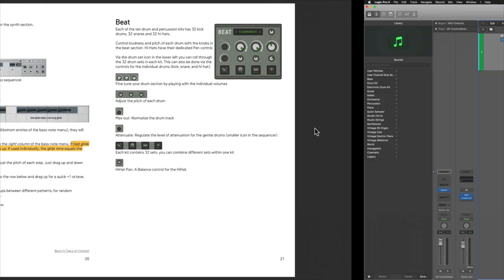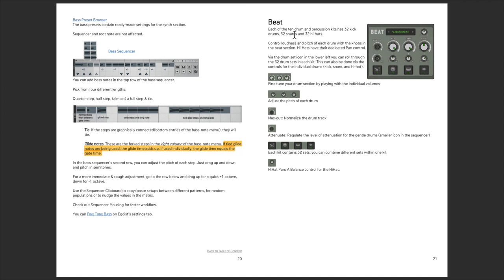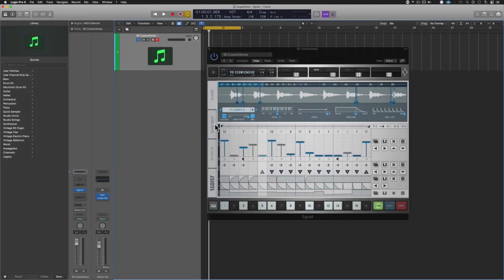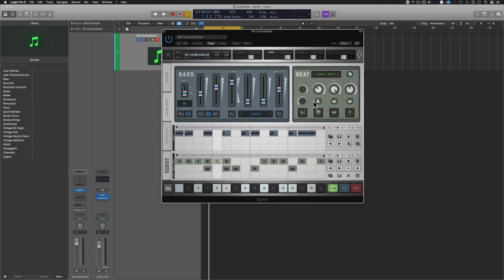All right, so we got the bass. Now let's get into beats. Each of the 10 drum and percussion kits has 32 kick drums, 32 snares, and 32 hi-hats. So a construction kit of 32 possibilities. Now, of course, you can mix and match those, right? So in other words, I can have, let's call it construction kit number 1 on the far left here, and I can have the snare from construction kit number 5, the hi-hat from construction kit number 20, and then the kick from construction kit number 1.